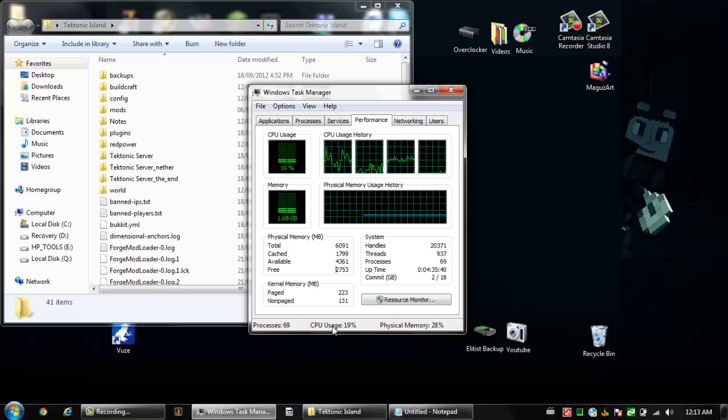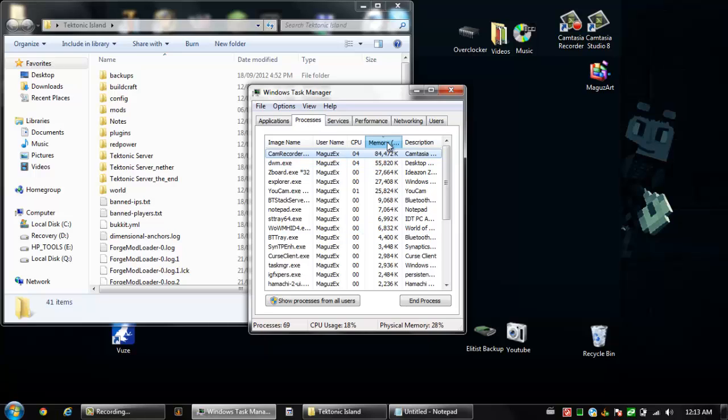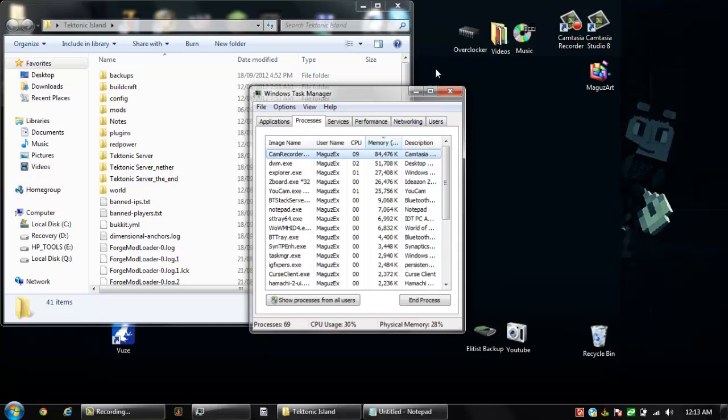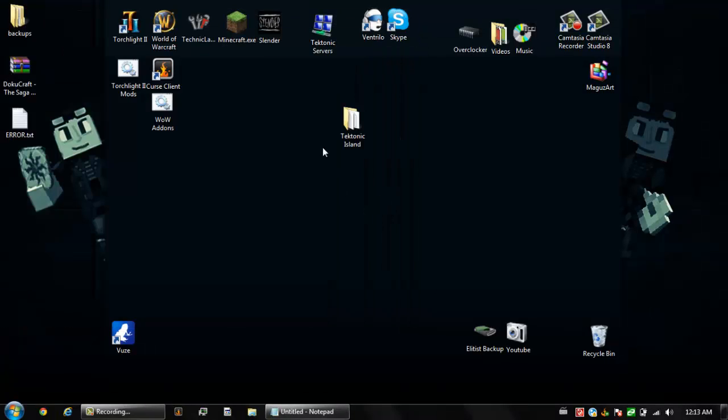But we're not done yet. Here's another trick you can do. One, you could always go here and shut down processes you don't need, but that's a little bit more manual. Here's an automatic way to always have more RAM when you turn on your computer. So what we're going to do here, I'm just going to close this.